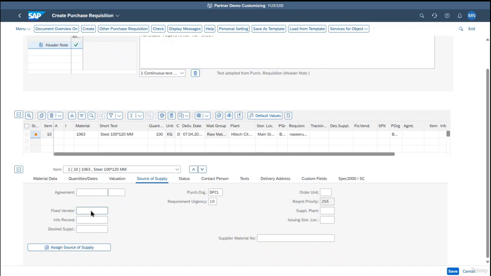You can add a fixed vendor based on the purchase info record. Once you have created the purchase info record and the source list, what you have to do is just click on assign source of supply. Based on the info record, the vendor will automatically come here as a fixed vendor. I will showcase this scenario in the further classes. Then coming to the order unit, for example, I have maintained this unit as the base unit of measure. If you have different units to procure this material, for example, TO, ton, you can maintain that here. Then supplying plant, this is normal, so supplying plant is not required, and storage also not required.